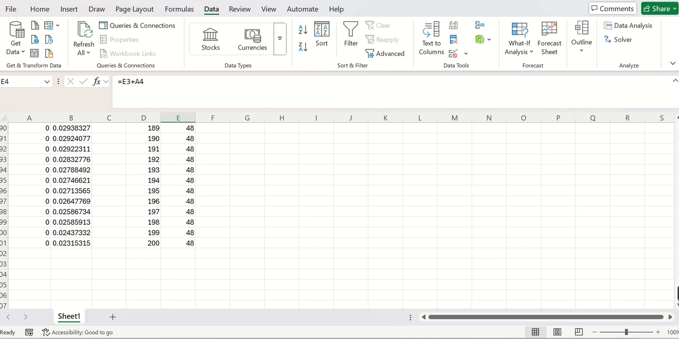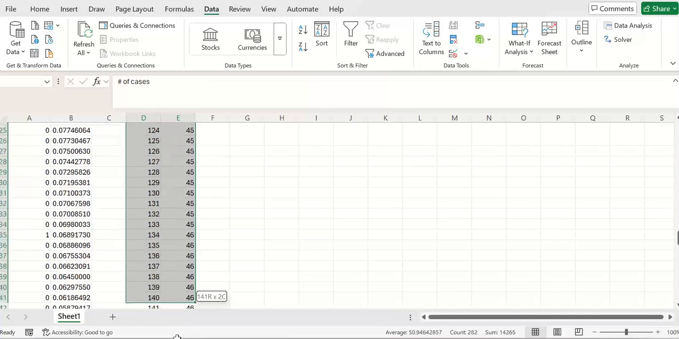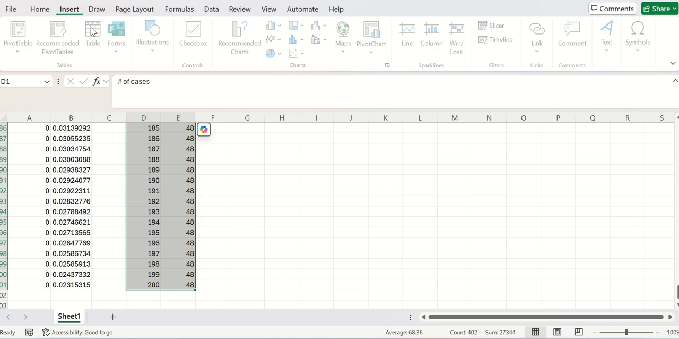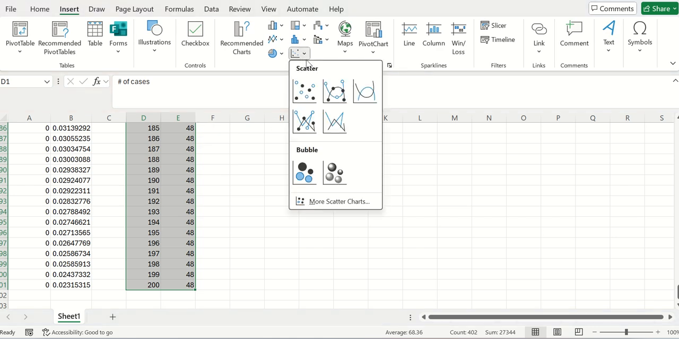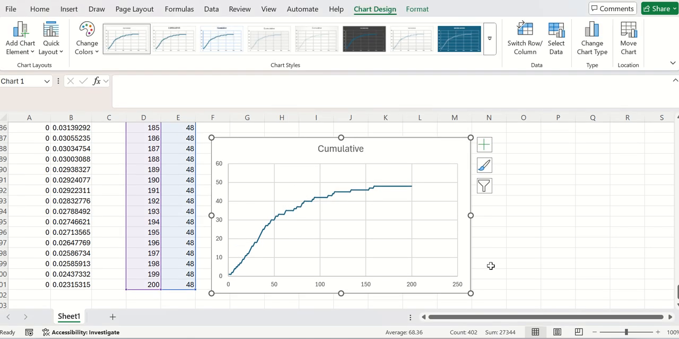So with this one, we have 200 different customers, 48 of them bought, and now we have rank ordered from case number 1, which is the highest, to case number 200, which is the lowest probability, with a cumulative count of what's going on. Let's highlight both of these fields. So here's all of our data. We can now insert a chart, and we want a scatter with a smooth line. So again, this is what the lift chart now looks like.